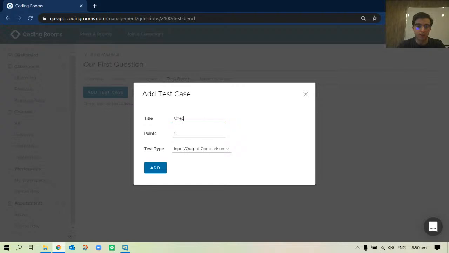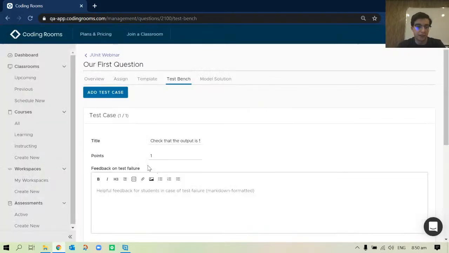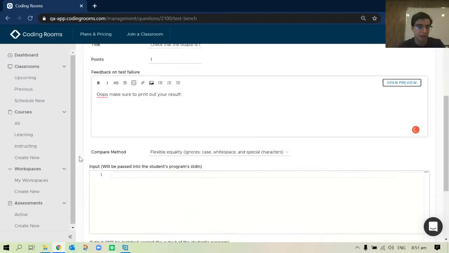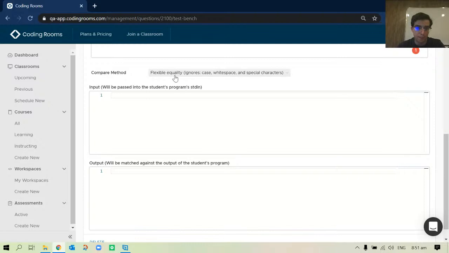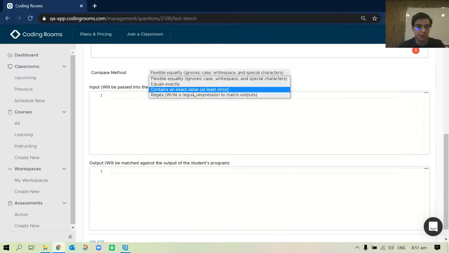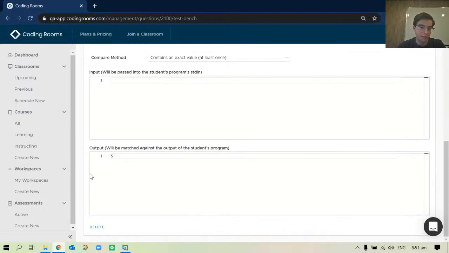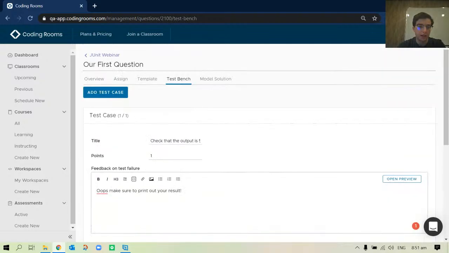So let's check that the output is 5, and for the title I like to do a nice human readable title so that students can understand what the point of that test case is. So I can add some feedback on failure. Oops, be sure to print out your result, and again I can open preview, that's just plain text, and we can select our comparison method. We're doing flexible equality. I'll just say, let's make sure it contains an exact value. We don't pass any standard input in for the student here, so we're just going to verify the output is 5, or it contains 5 at least once.